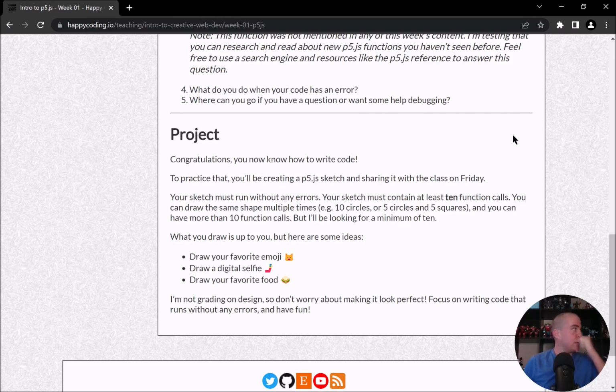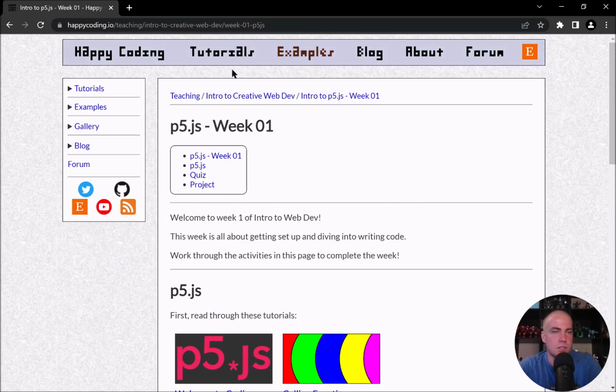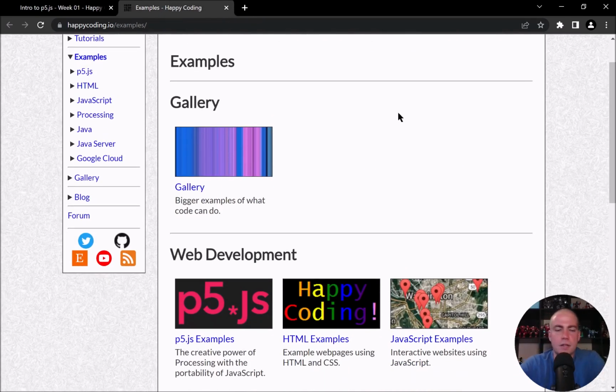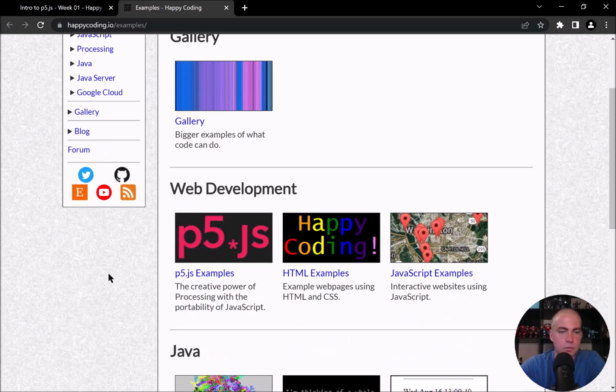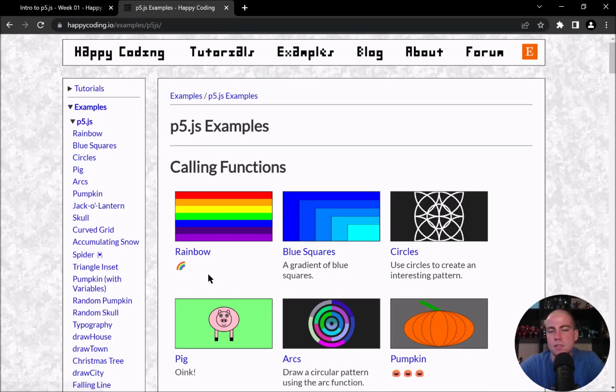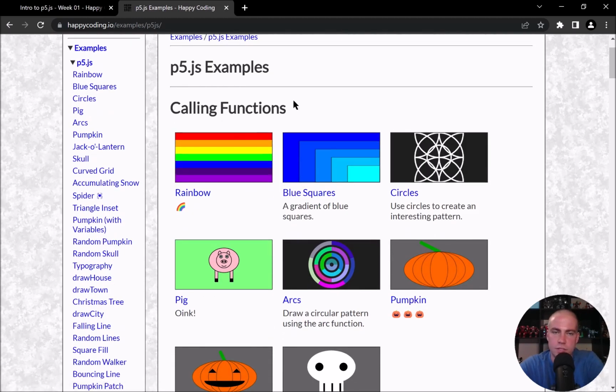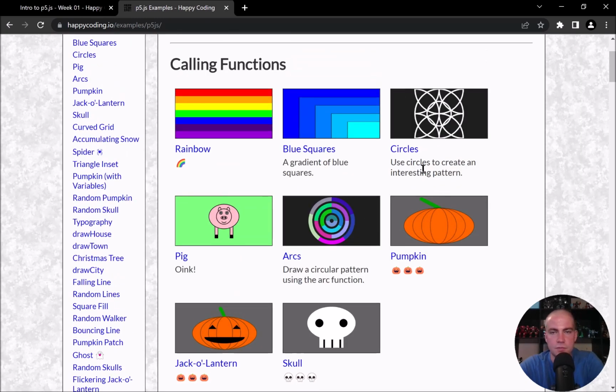I will say that if you are looking for some inspiration, you might want to check out the examples section of happycoding.io. I put a bunch of stuff up there over the last year or so. So check out the P5.js examples section, and here this calling functions section has a few examples of the different kinds of things you might think about doing. I'm not saying that you should take this code and claim it as your own, but maybe it'll help you unlock some of those creative juices.